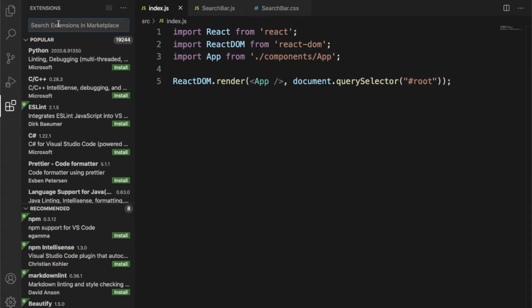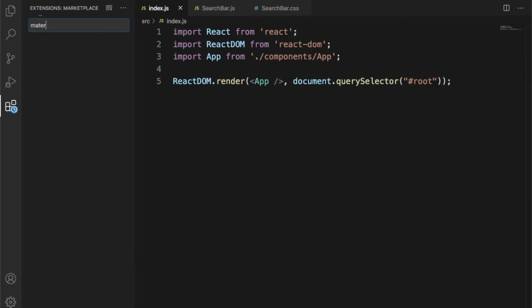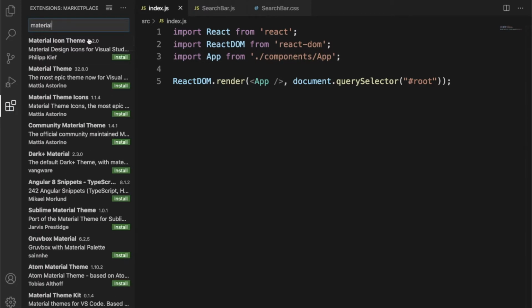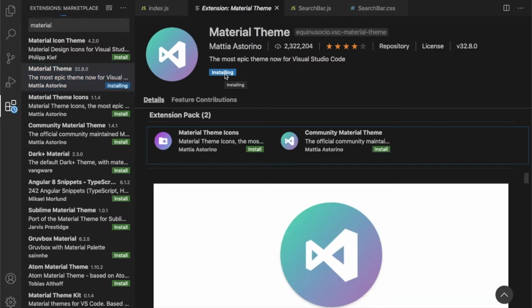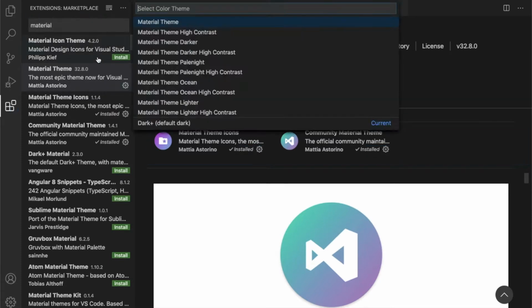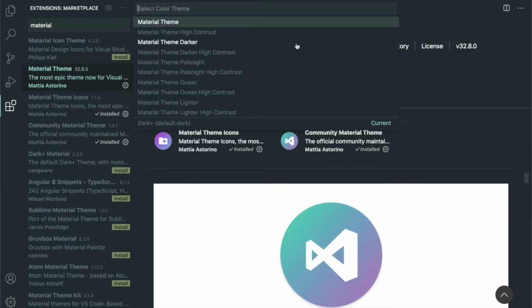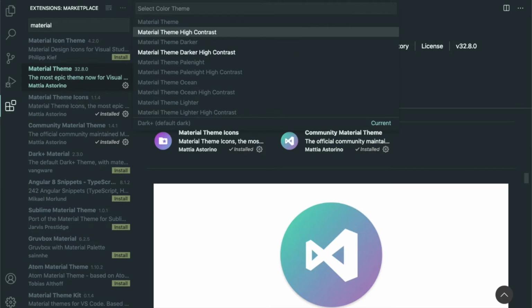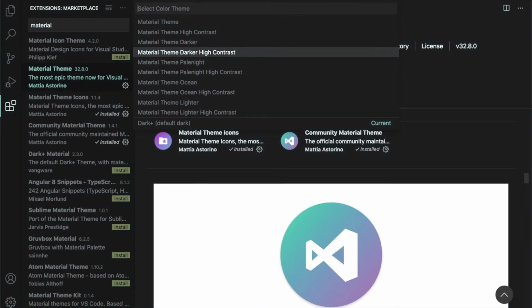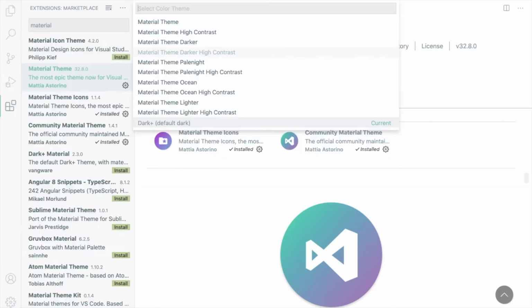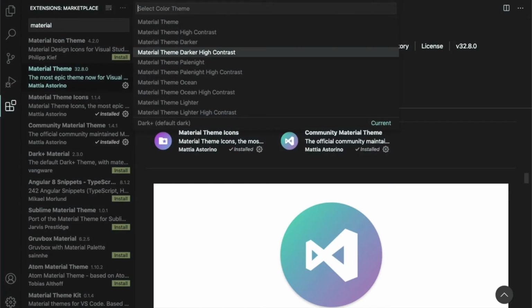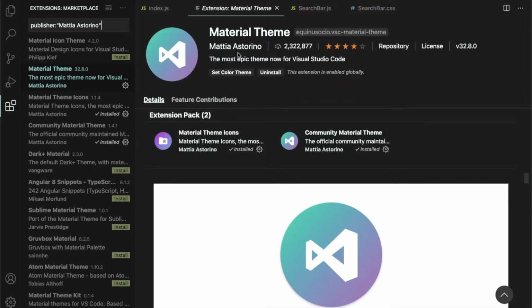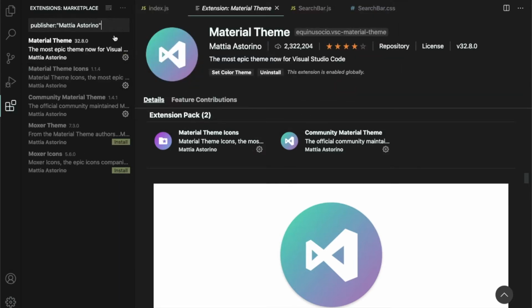First thing which I will install is Material Theme. Let me install it. And it is installed. So which one do I need? Material Theme, no, this one is good. Material Theme Darker High Contrast, so I have set that.